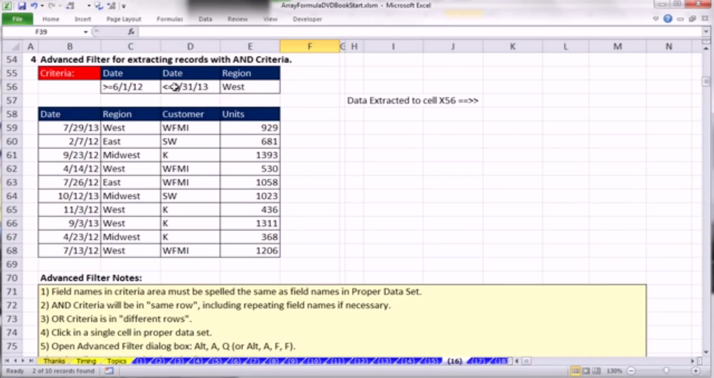All right, advanced filter, you have to put the field names in the cells and the criteria below. Now, AND criteria goes on the same line, or OR criteria, which we're not doing here, would go on different lines, like West or East. Now, you can repeat the field names here, because here we're going to be asking two questions of each cell here, right?